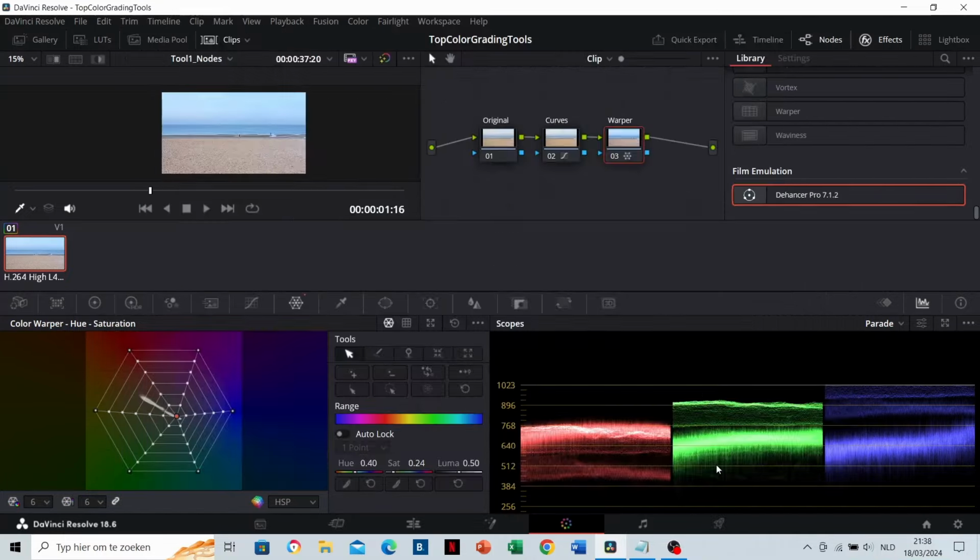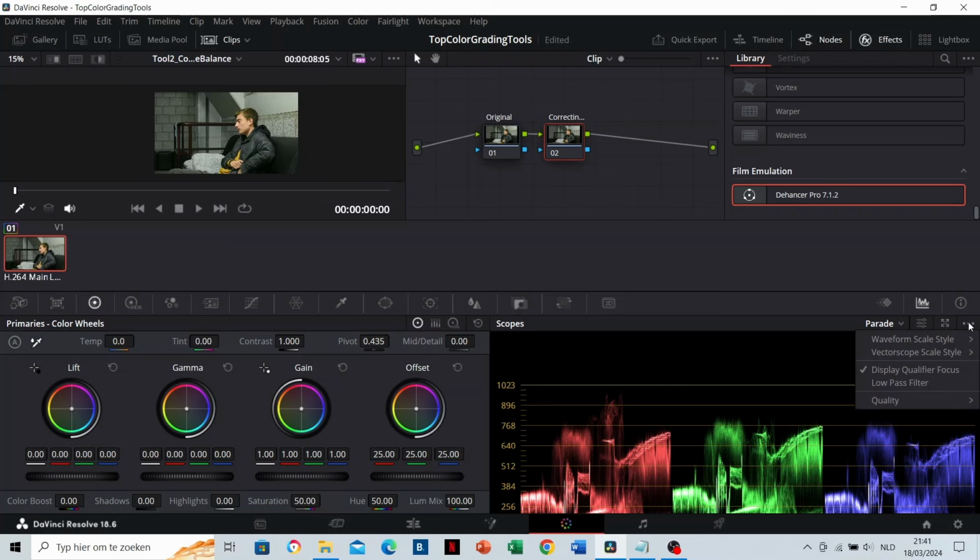39. Correct white balance using scopes. Here we have a clip where the white balance is too green. Let's correct it on this note. First, I'm going to give some technical explanation. Go to the color wheels. Make sure that the display qualifier focus is enabled.